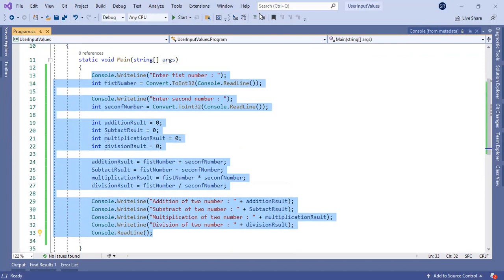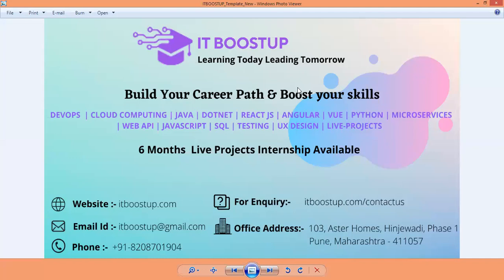Be connected with IT BoostUp for the next videos. We will start and complete the basic arithmetic operators. We will see how we can declare a class, the C# basic fundamental object-oriented four pillars: encapsulation, inheritance, abstraction. Before that, we will see how we can declare the class and how we can declare the methods. So we will continue that in the next videos.